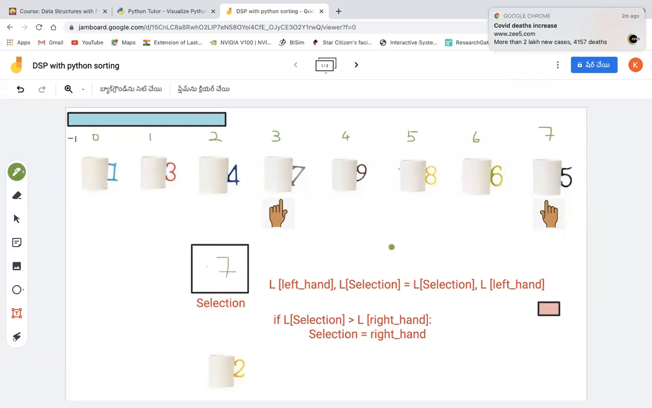So what we will do? We will simply say L of left hand comma L of selection is equal to L of selection comma L of left hand. That means we are swapping it. So I will swap it. So I think 5 came to the correct position, right? So 1, 3, 4, 5.